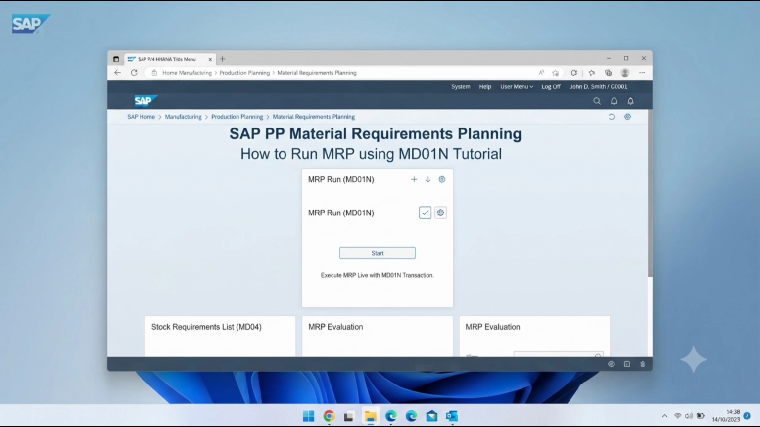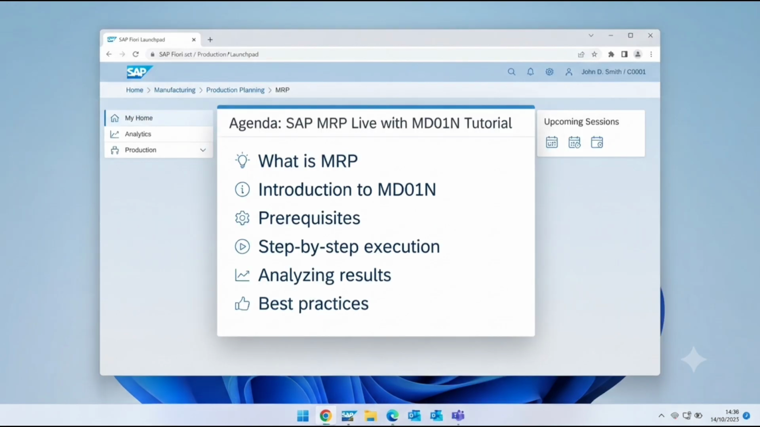Before we begin the actual steps, let us quickly look at what we will cover in this tutorial. First, we will understand the basic concept of material requirements planning and why it is important. Second, I will introduce you to transaction MD01N, also known as MRP Live. Third, we will check the important prerequisites that must be completed before running MRP. Fourth, I will show you how to access and execute MD01N step by step.